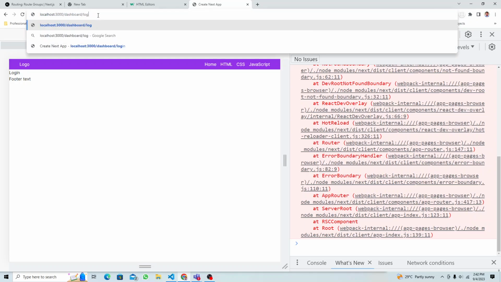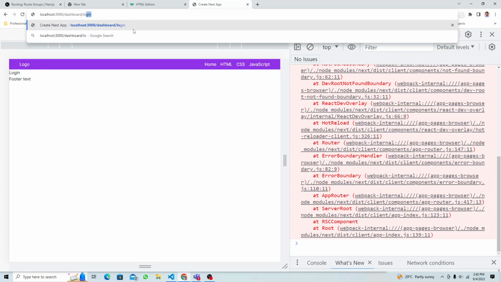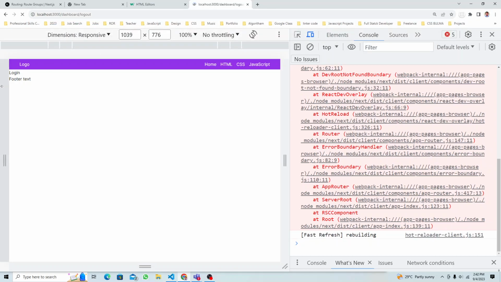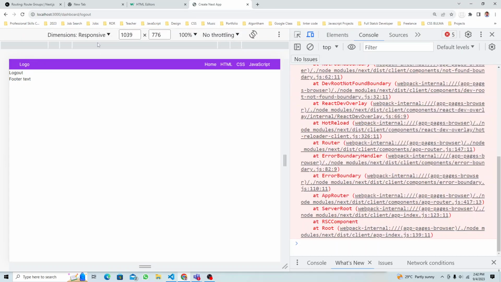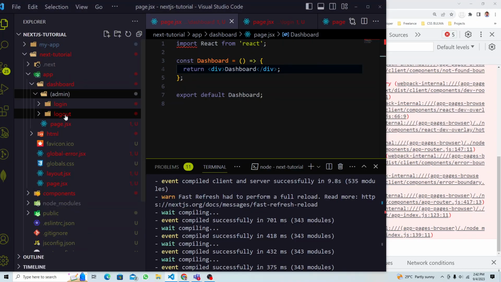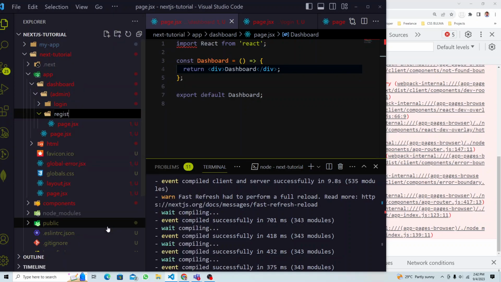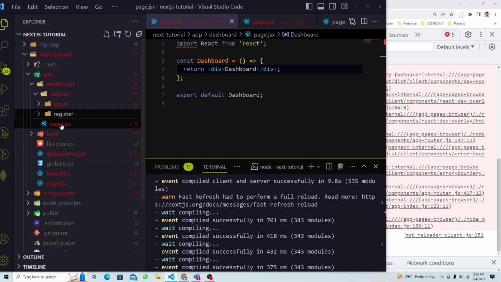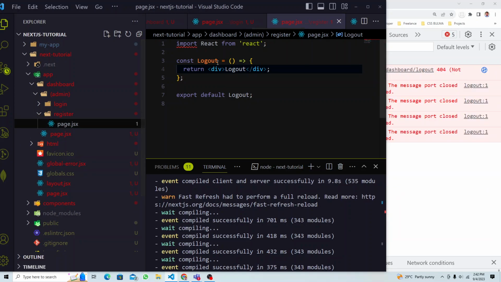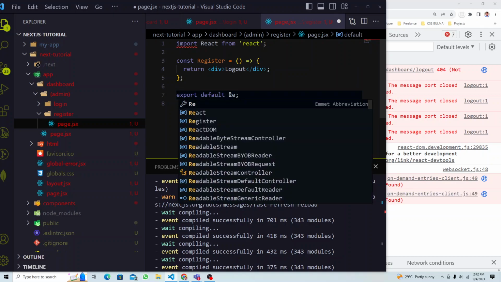So that other one was logout, it should be register. Maybe I made a mistake. So for now let's just call it logout, that is okay. That should be the register page. If I call logout, you are in the logout page already. Let's say you have dashboard admin, inside admin login, this is register. We're going to change the page, make it register, and then export the same component, Register.